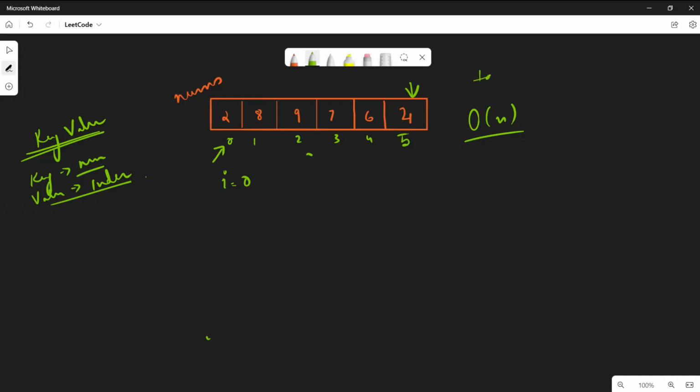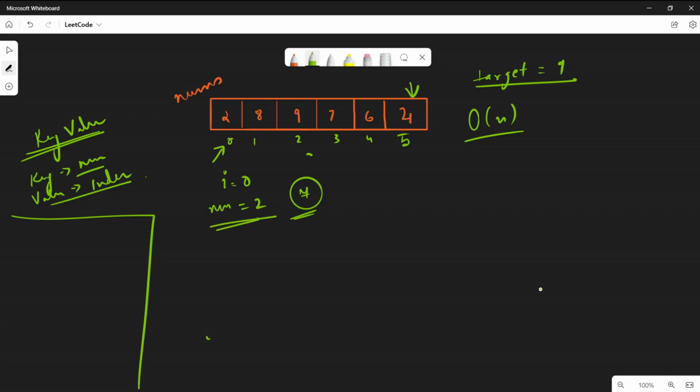Here we'll check, if target is equal to 9, does there exist any key in our key value pair with the value 7? How are we checking for 7? Because right now at i equals 0, num is equal to 2. We are saying that 9 minus 2 is 7. If 7 is inside our key value pair, it means there is an element already present, that is 7, and we are right now at 2, so this target can be formed, right?